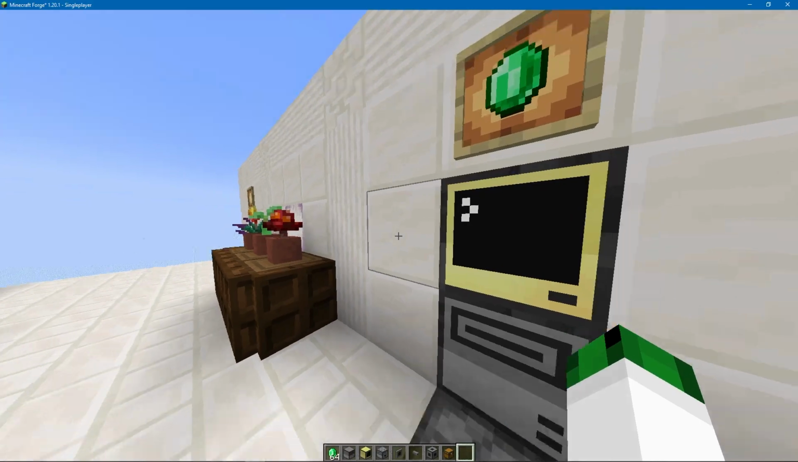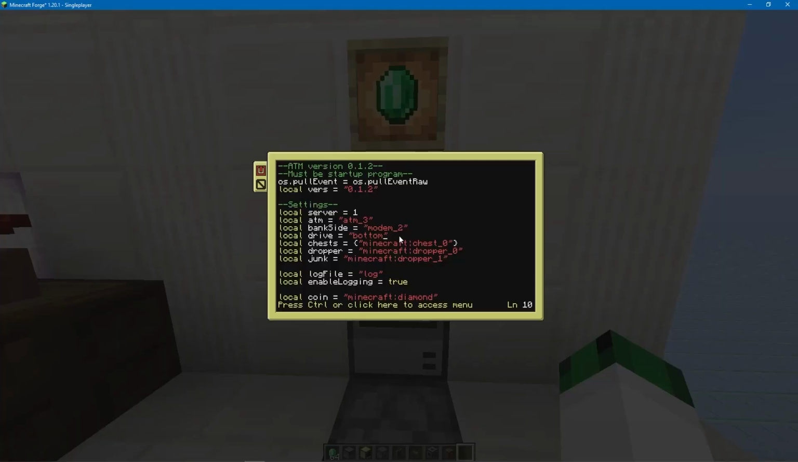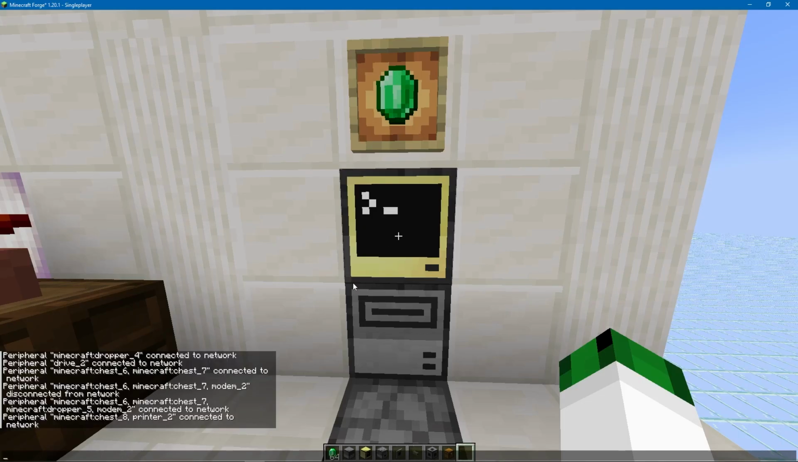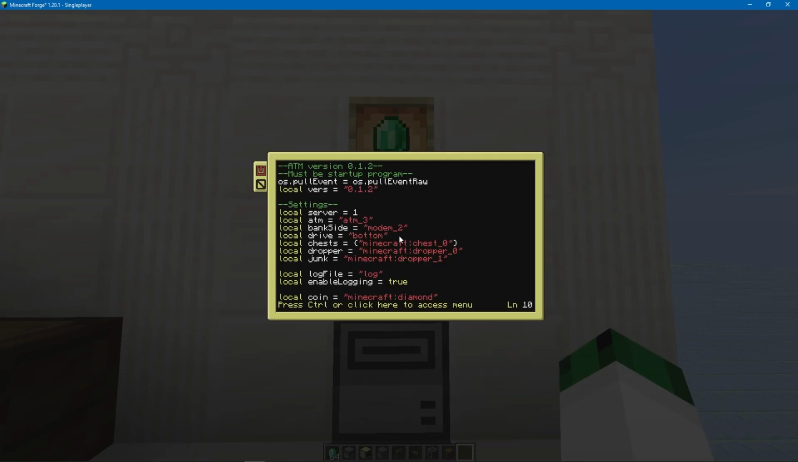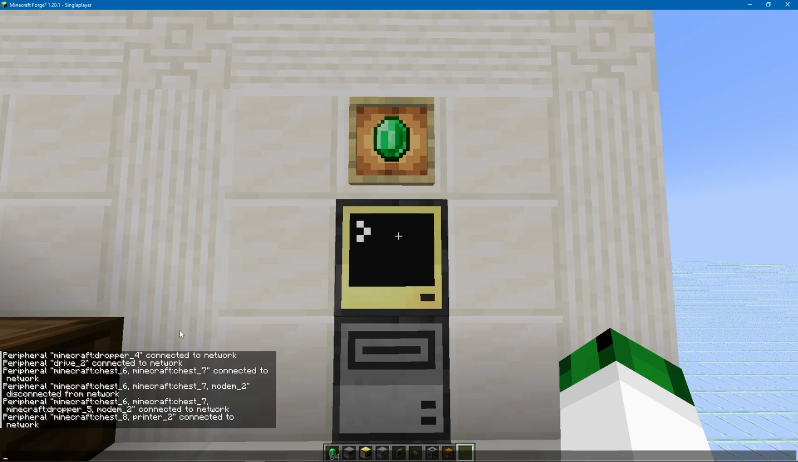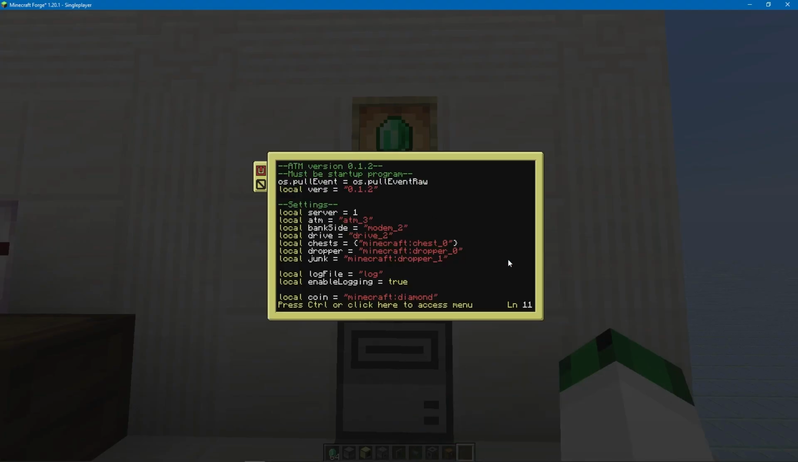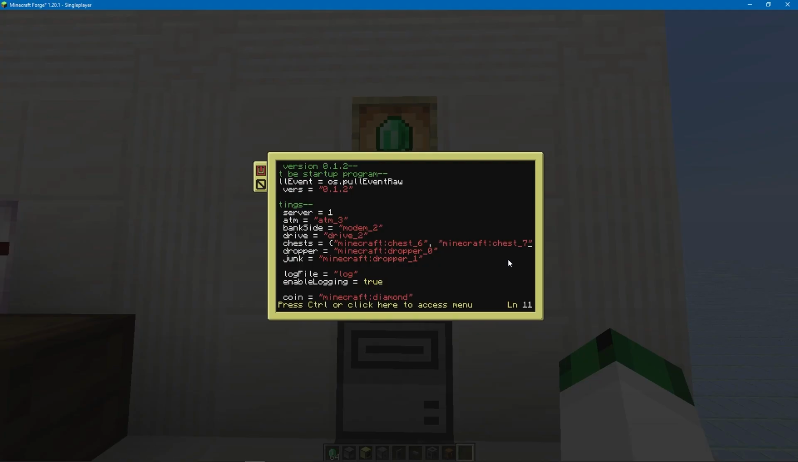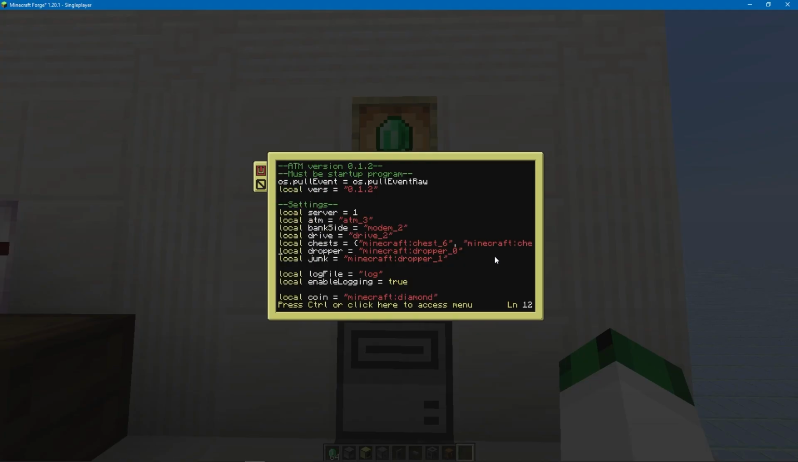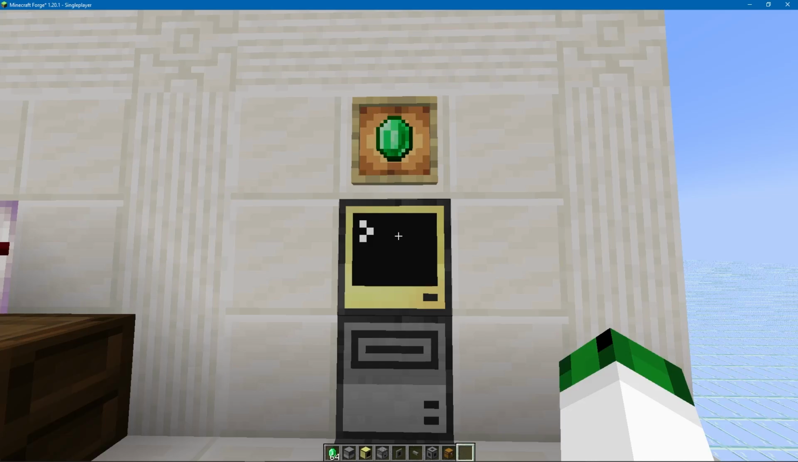If you're not using this as the output for a printer, you can just leave that as bottom. But since I am using it as an output, I'm going to copy that, put that in there. We have chest 6 and chest 7, so we'll change this to 6. We'll add a comma, some more double quotes, and we'll paste in chest 7. And you can have as many items in this list as you want.